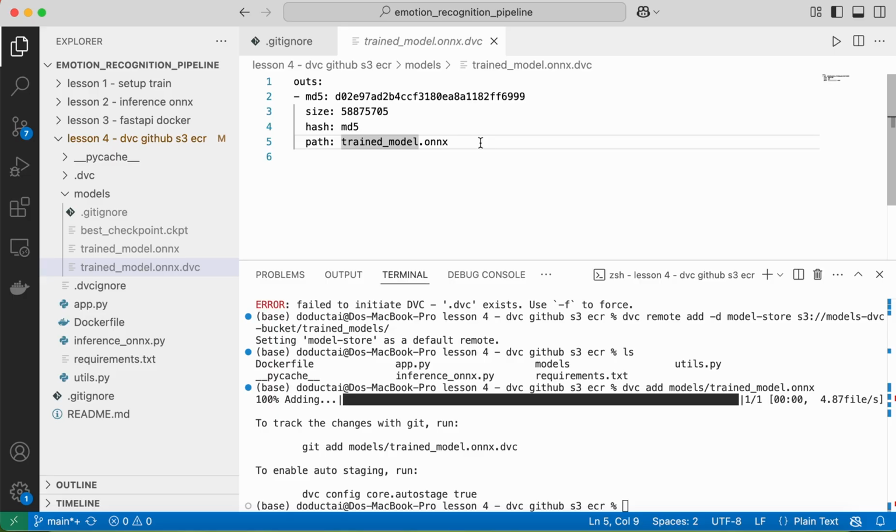For the hash here, MD5 and hash here, my understanding is they are just the hash of the tracked file. So now, in order to push this model to S3, we just push the DVC file. Right? We'll type dvc push models.dvc.